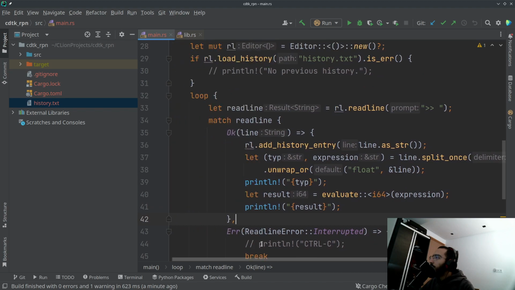Lovely. Now the thing is, we're still not doing anything with the type. So let's get started. We're gonna match on the type.